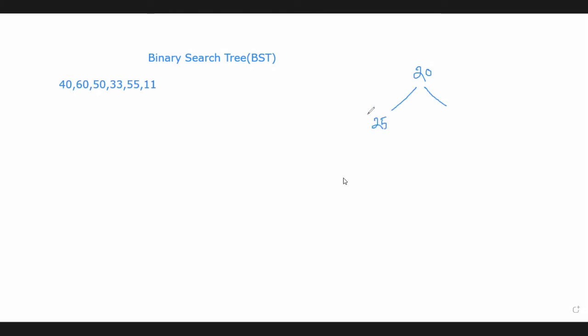Why? Because 25 is greater than 20. So here in the left subtree, all the nodes should be smaller than 20. So it can be 18 or any other value which is less than 20. Okay, and this is the right subtree of 20. So here the right child of 20 should be greater than 20. So we can take 25 as the right child. That was binary search tree.